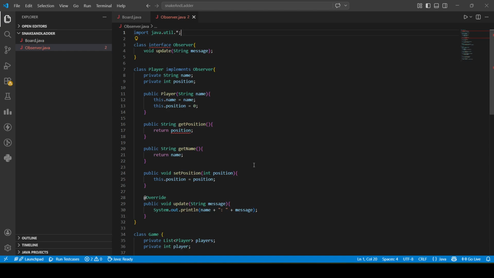String position. Oh, sorry, it should be int. Now everything's fine. Interface: it should be public, not class. Interface itself is a class. Okay, that's why we should not follow Copilot blindly.